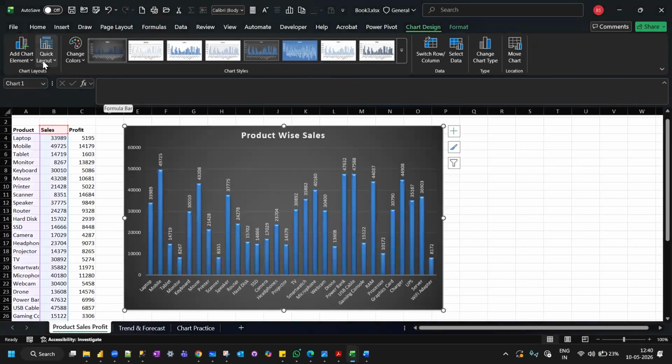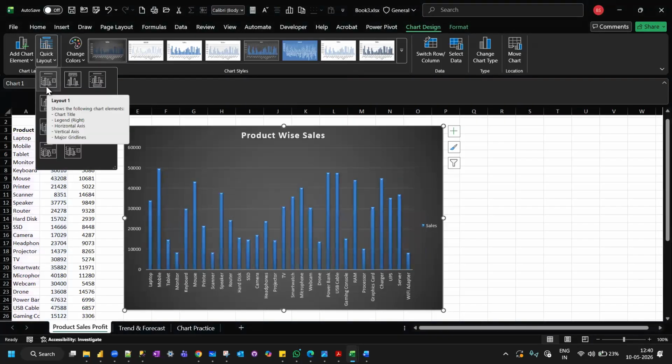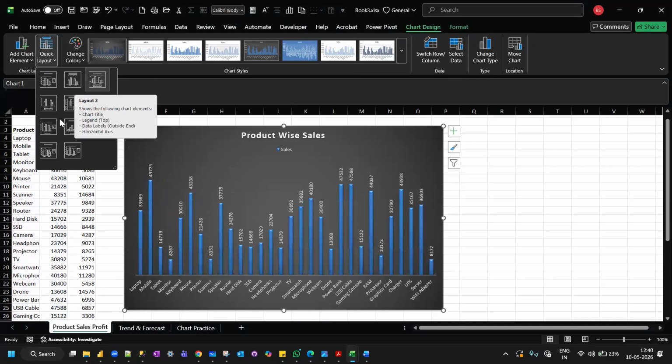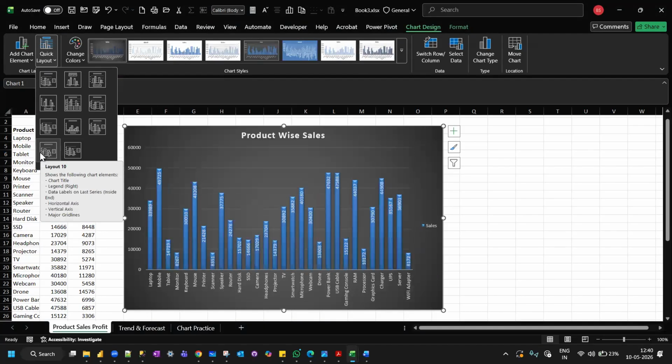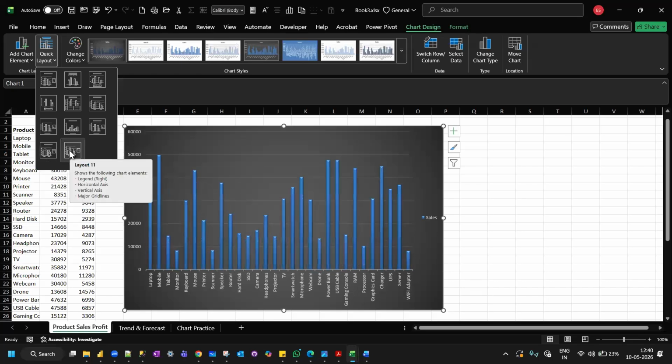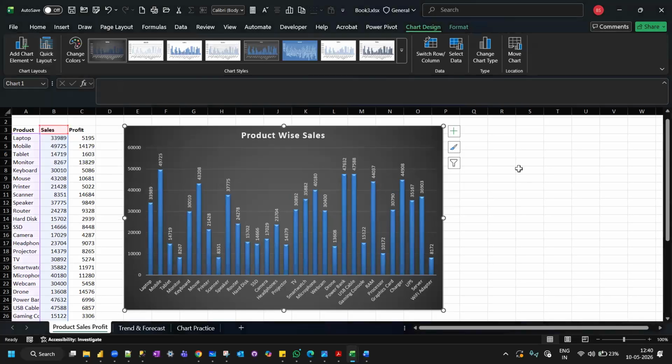Next, you have quick layout. In quick layout, again you have different styles. Whatever style suits, see, the numbers are inside the bars. But what we had is better. What we have is better, right? Now, this is a column chart. What did we plot? A categorical variable versus a numerical variable.